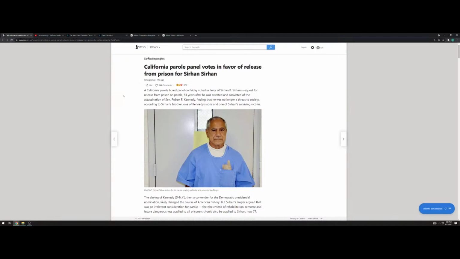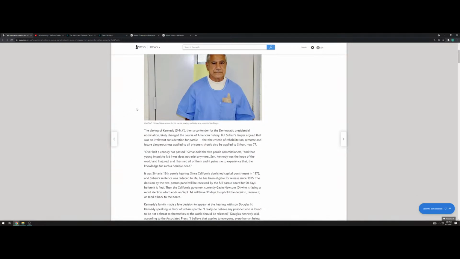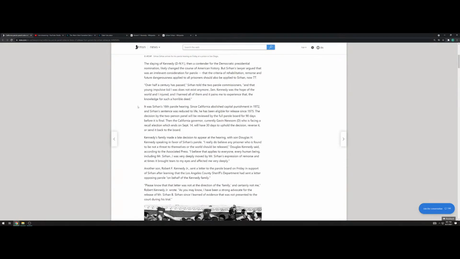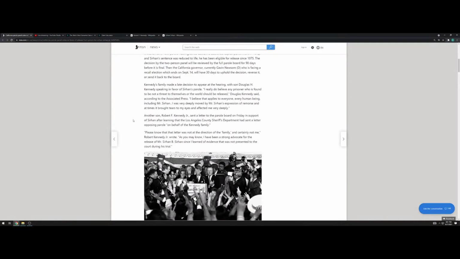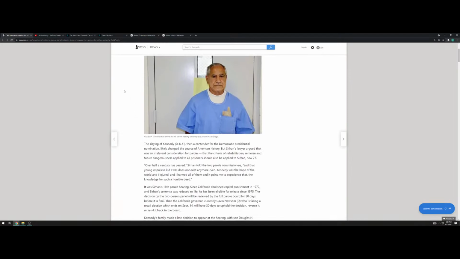And I guess there's a lot of gematria that was done originally when this guy actually assassinated Robert F. Kennedy. But now we're here today, on the day that he was given the okay for parole. And we're going to see what kind of gematria ties into today as well.